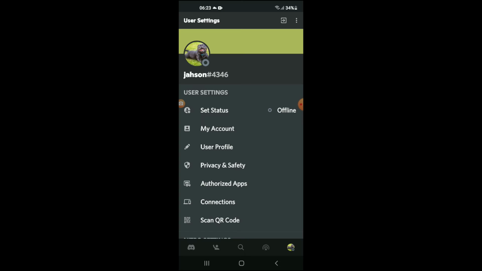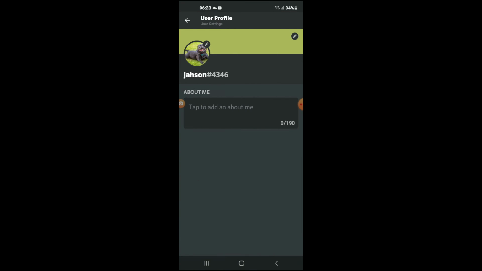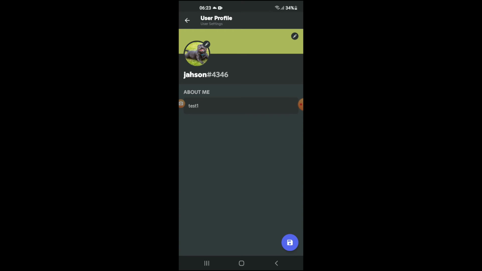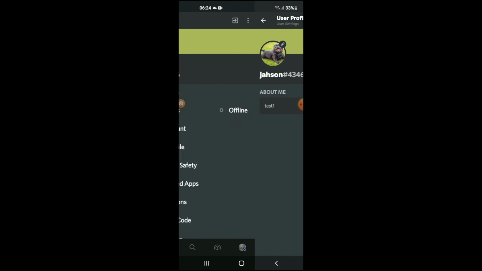hand corner. Next, you're going to tap on user profile, and right where you see the About Me section, you're going to tap on that. And from there, you can simply type whatever you'd like to add. And after you have done that, you're going to tap in the bottom right-hand corner on the blue icon, the diskette right here. And that will save the information that you have added.